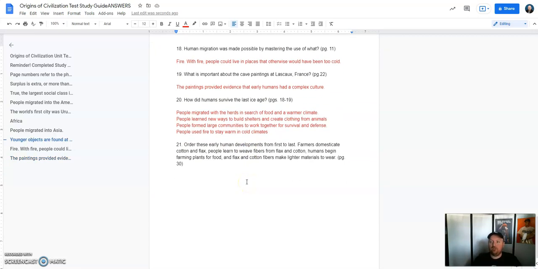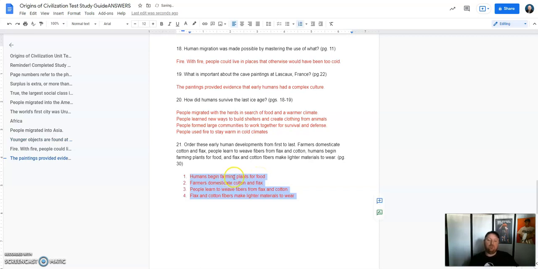And question 20, you're going to put these things in order. Farmers domesticate cotton and flax. People learn to weave fibers, and from flax and cotton, humans began farming plants for food, and flax and cotton make lighter materials to wear. So the first one, if you think about it critically, what had to come first? Well, that would have been humans began to farm plants for food, right?